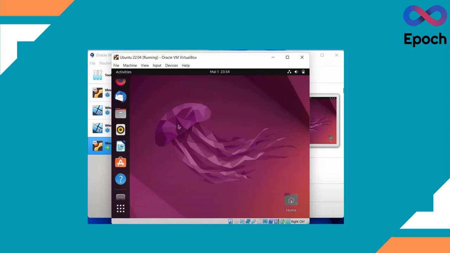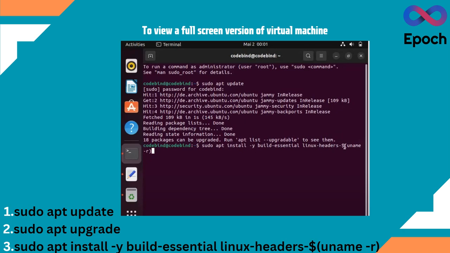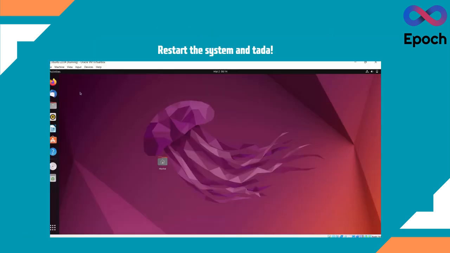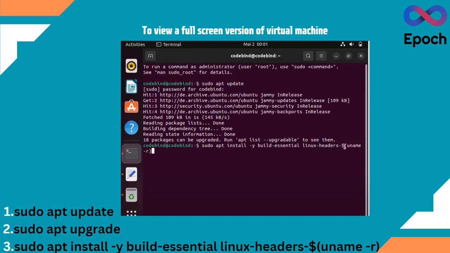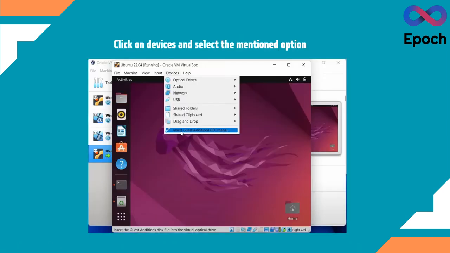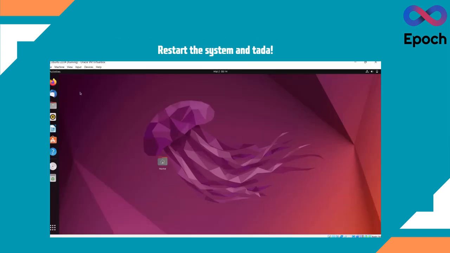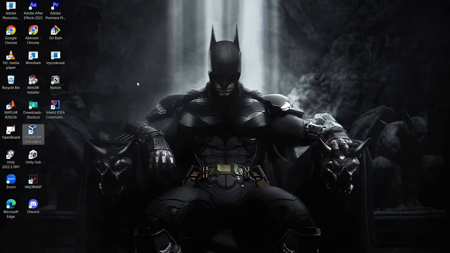If you want it for the whole screen, there are a few commands which you need to enter in the command line interface. These are the commands: sudo apt update, sudo apt upgrade, and this. These are the three commands which you need to enter. We'll be sharing the slides, no worries. And after entering the three commands, you need to restart your system. I've written everything over there. You can go through them, and you'll get a full screen. I'll show you how a full screen looks also, if you want.